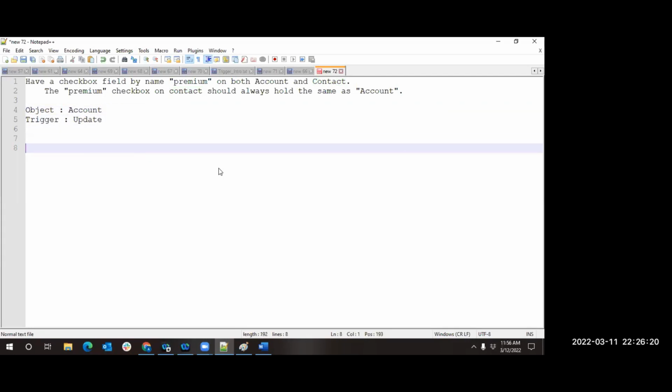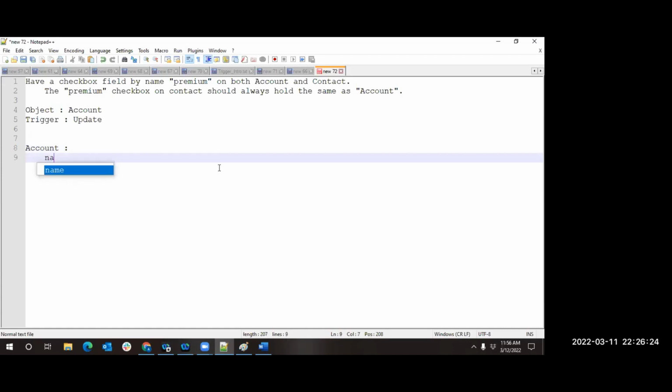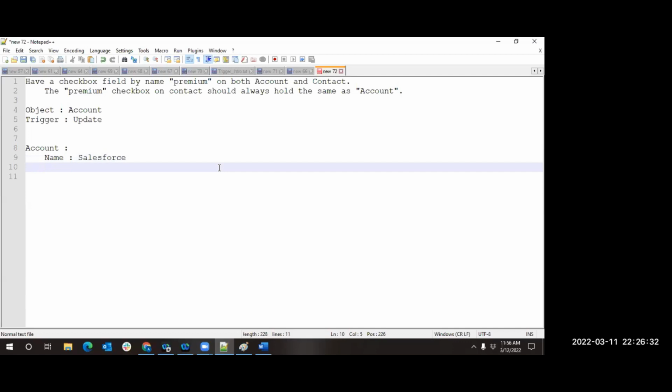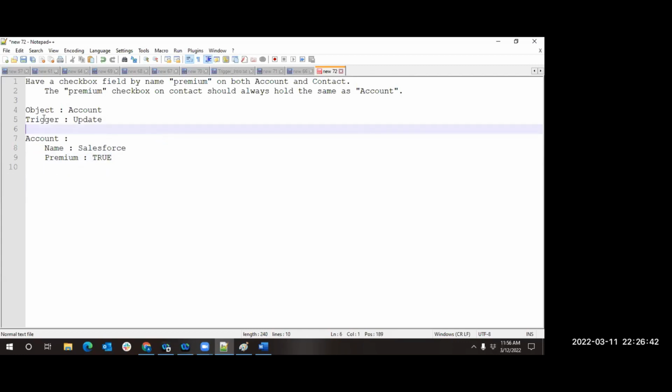You have just inserted an account. Let's take Salesforce only. You have inserted an account by name Salesforce, and then you are marking the premium as true. At this point of time, will your trigger fire? No, because your trigger fires only at the time of update and your trigger object is on account. So your trigger did not fire.